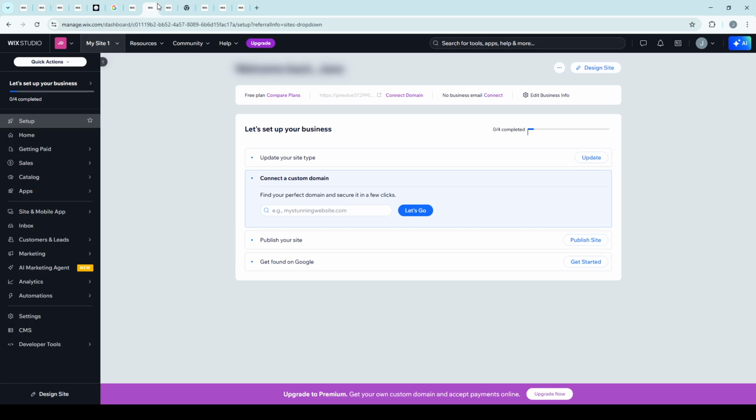Now, if you're starting from scratch instead, return to your dashboard for a fresh start. Look for the ellipsis, those three little dots, right beside the Edit Design page option. This will give you a drop-down menu where you'll find the Create New Site button. Click on that, and you're on your way to building a brand new site.